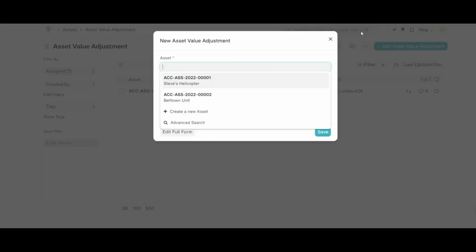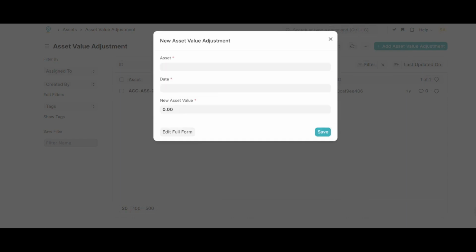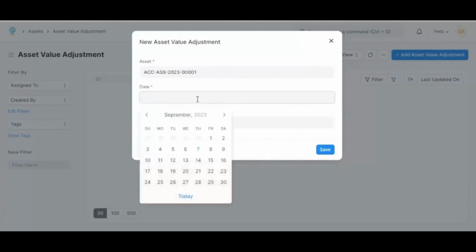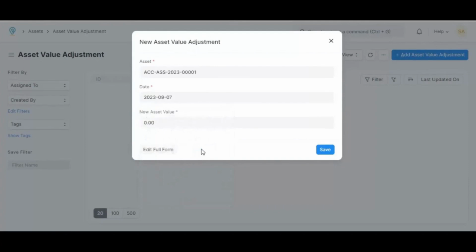In the Value Adjustment form, you'll find different fields and sections to specify the details of the value adjustment. Start by selecting the asset for which you want to adjust the value. You can search for and select the asset from your asset list. Enter the date on which the value adjustment is being made.